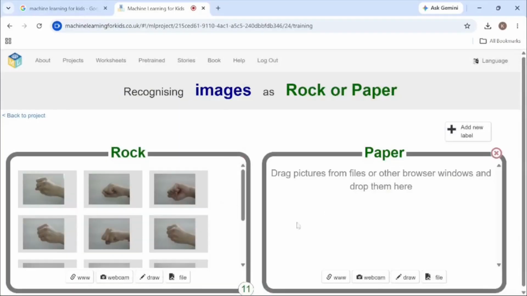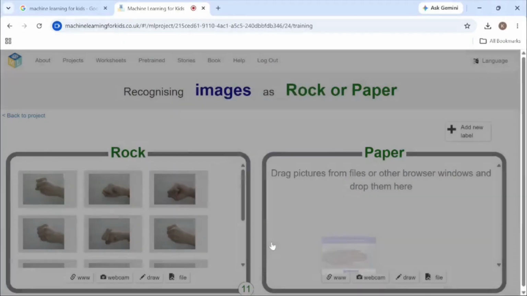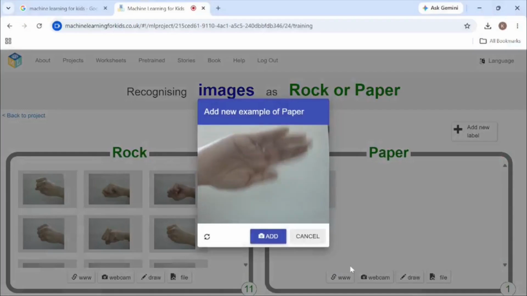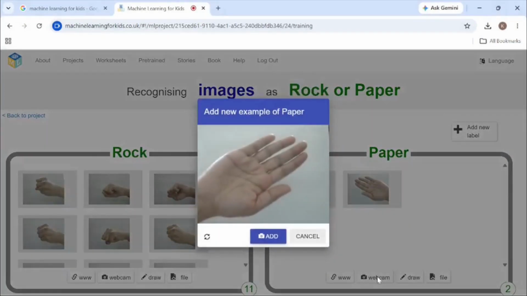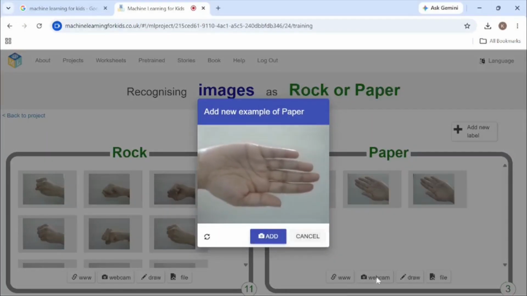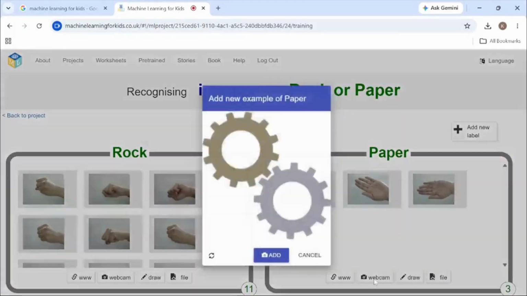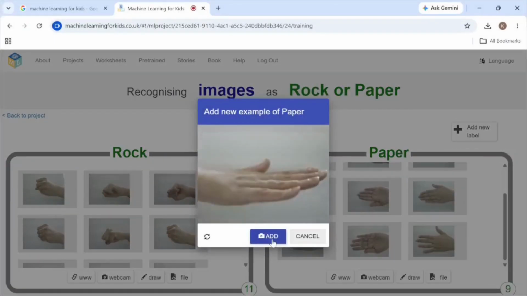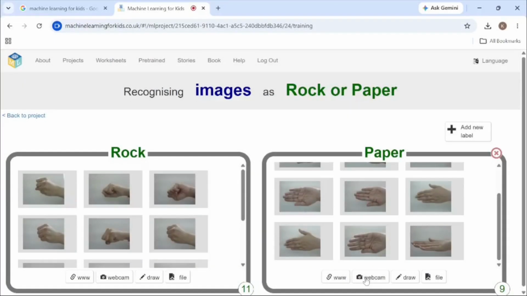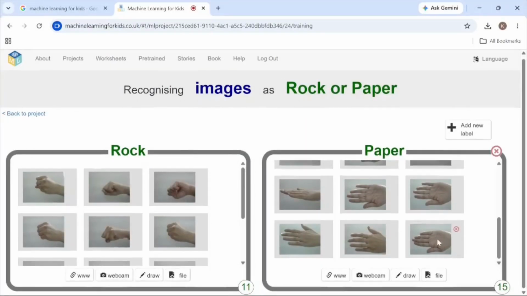Add. And here also the same, we will train our model using the webcam. Add. Here also you can add different images to show the paper form. You can use different sides of the hand so your model will train better. Great. You can see 15 images we have uploaded for paper.